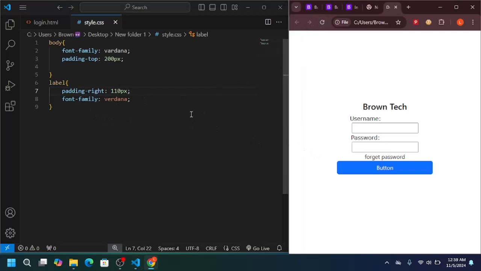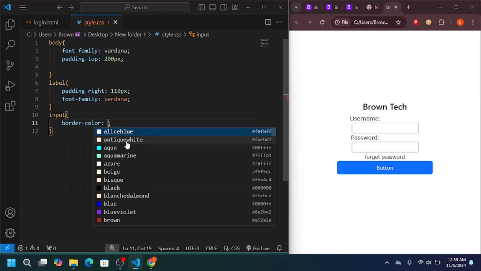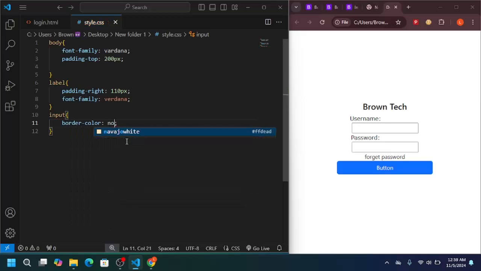Let's move on to, what again should we go with? Okay, so let's check the input. So input is going to talk about this. How are we going to do this? Okay, I would like for it to just be underlined without those border lines. So okay, border. Border color to none.